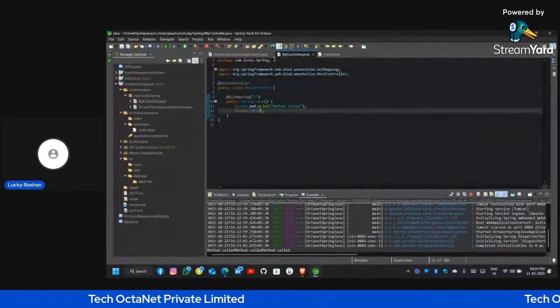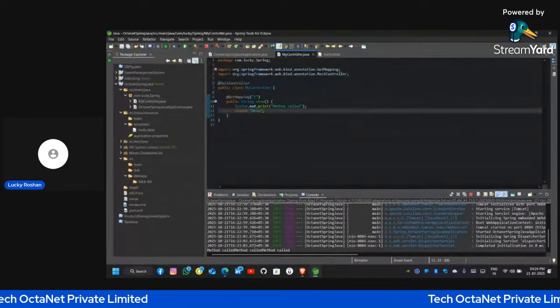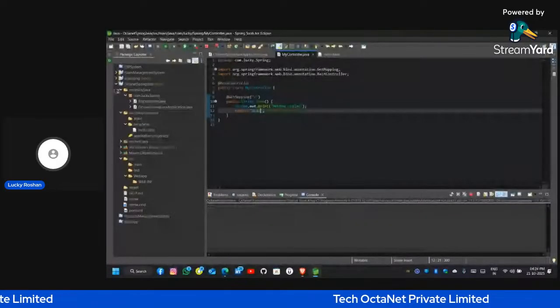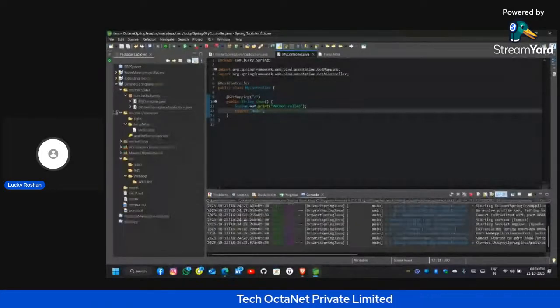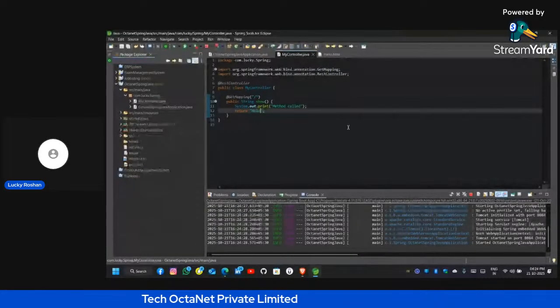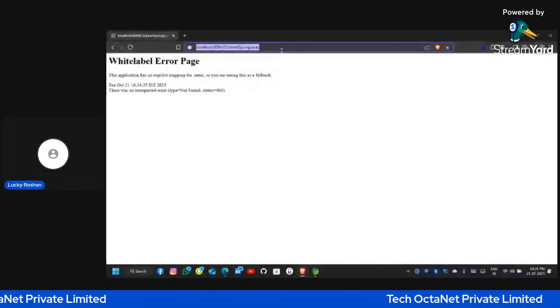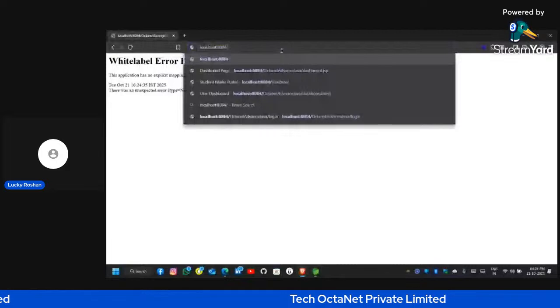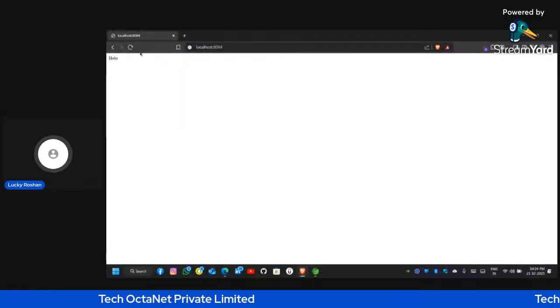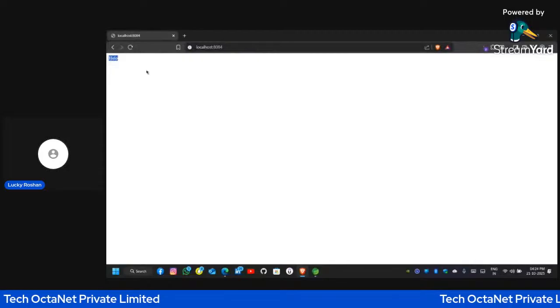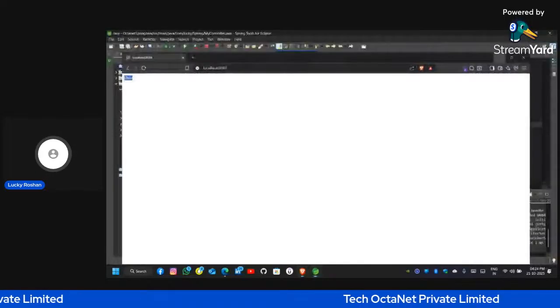Okay, so let's run the file and try printing hello. Let's close everything else and just refresh. We are hitting slash. Now we can see that we are getting the data that is hello. So to return only data, we can use the RestController.